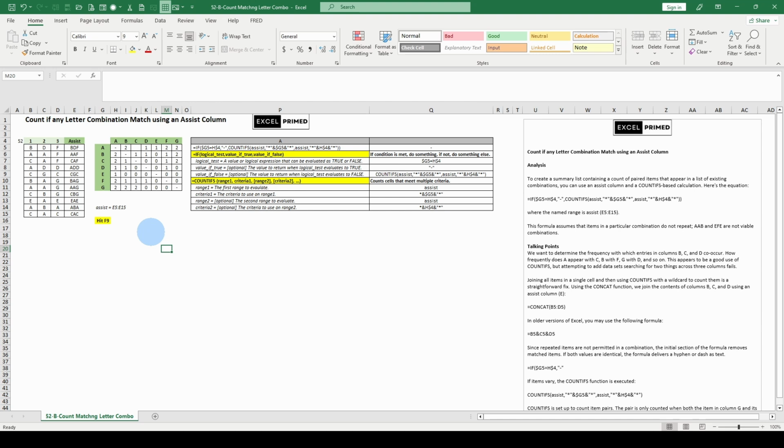We've got a lot to cover, and this is one of those test kind of deals. And you ask yourself, what do you mean, Brad? We have this really odd looking configuration, and what we're trying to do is count if any letter combination match using an assist column. What we're looking at is using COUNTIFS, and we're familiar with how that works. But the setup is a little wacky, and we're using wildcards, and the question is why? Where would you ever use this?